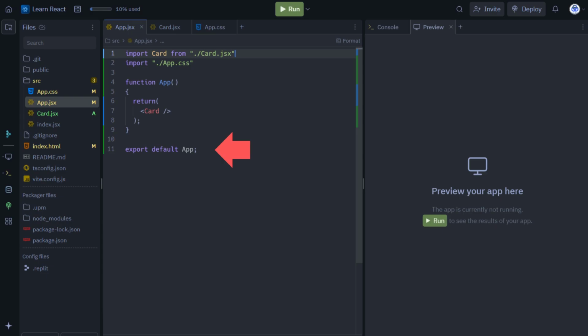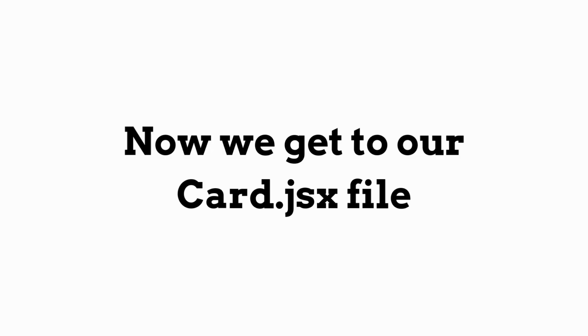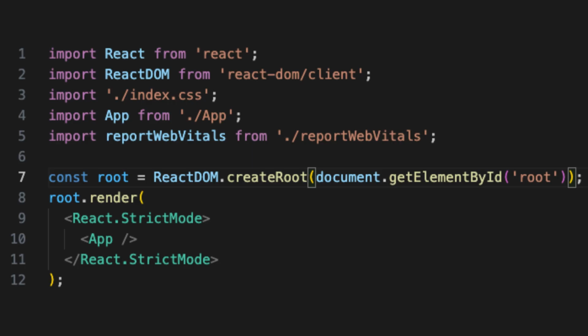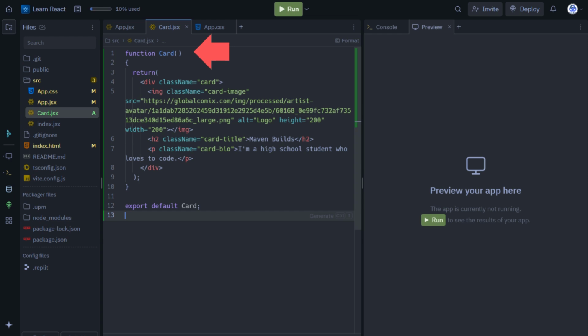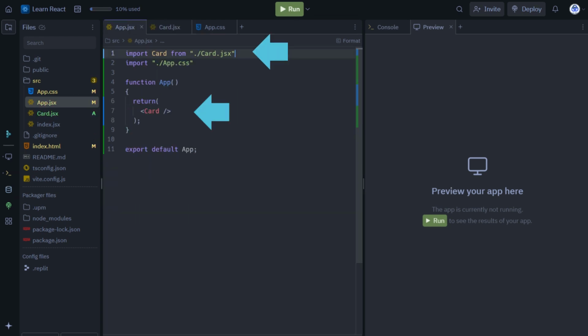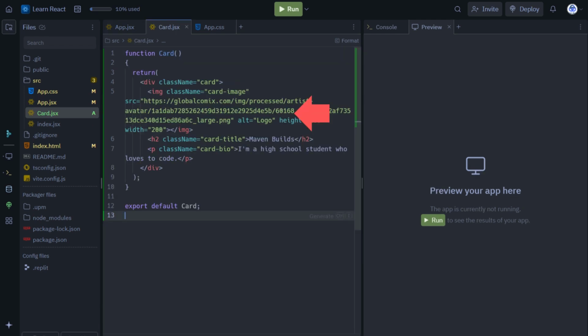Now we get to our card.jsx file. JSX is a syntax extension of JavaScript, similar to HTML, but still needing a compiler to run. This is our card function, which is used back in our main file with the import and return statements. This return statement here makes up our card. This line makes this file accessible across the project.